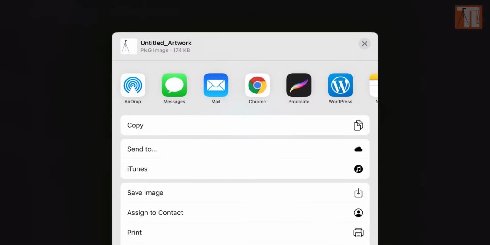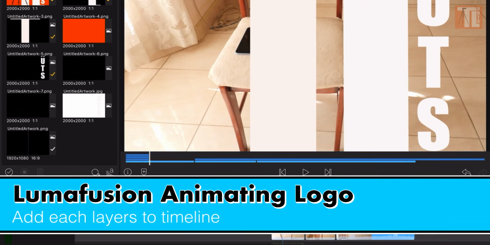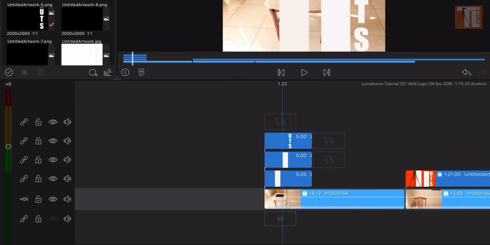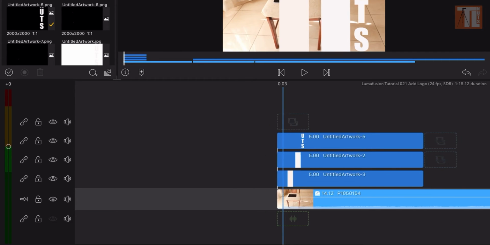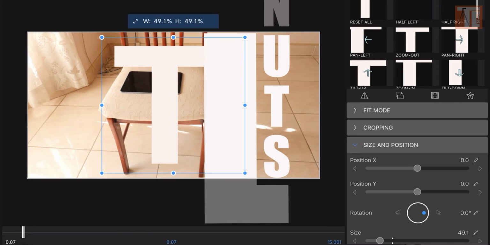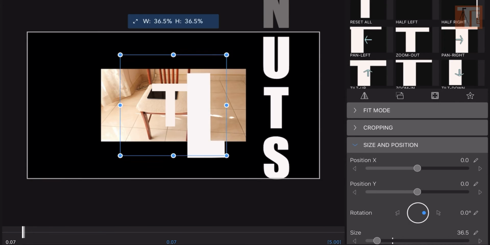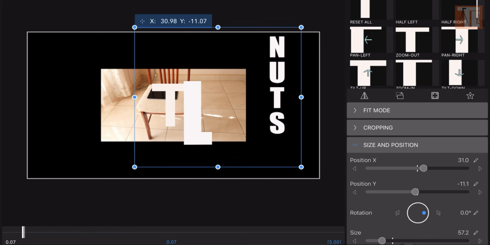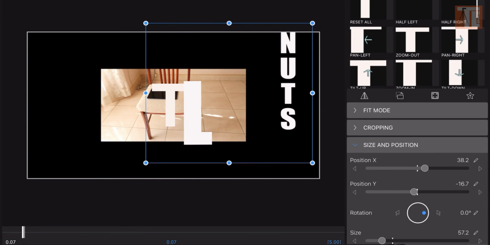Always PNG, okay. But basically the same process like I have right now. I have 3 layers, okay. So right now 1, 2, 3. Let me zoom in out a bit. Okay, so I have the T, I have the L, and I have the nuts. So how do I animate all this to make it into a logo?